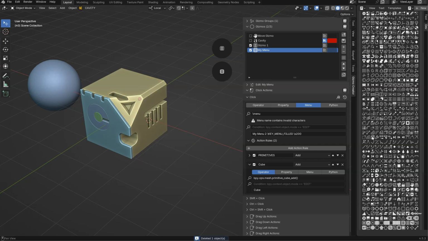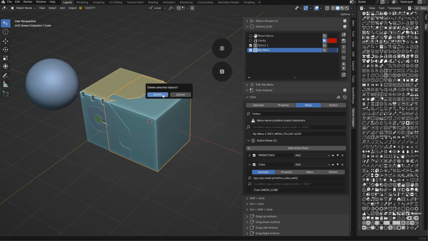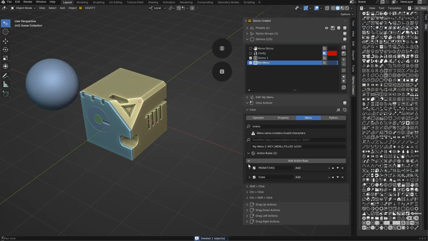So for the cube, let's add an icon for the cube. So let's use this one. I will do the same. Bam, bam, bam. And if I click now, as you can see, I have the icon and cube. And if I click, obviously, that will create a cube. So I can now add another, something like that.